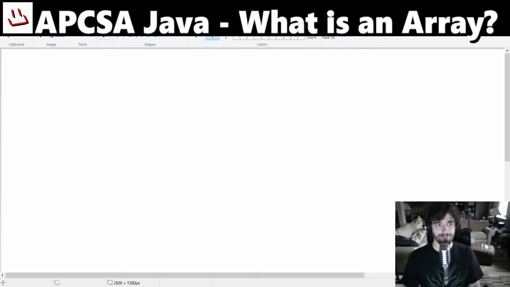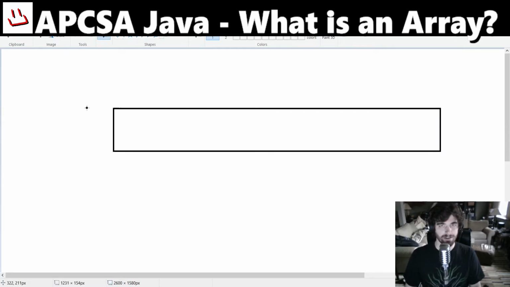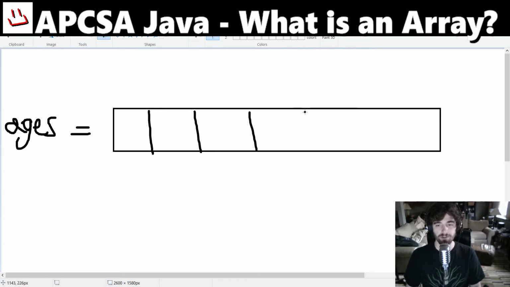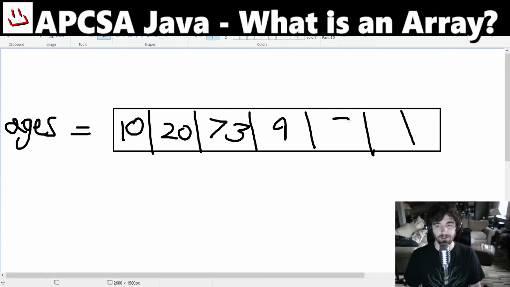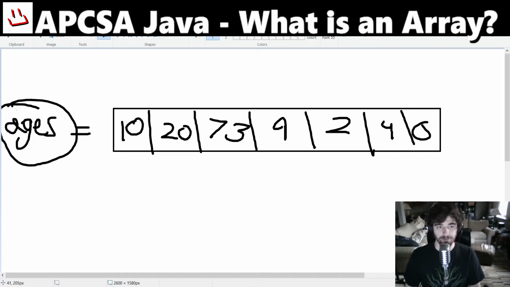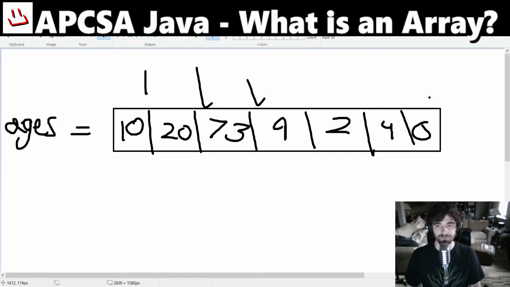When you make an array, however, an array is a collection of data types. So for our case, it would be a collection of integers. So ages is going to be this big chunk of all of these different numbers, right? So we might have 10, then 20, then 73, then 9, then 2, then 4, 0, somebody was just born. And we just have one variable that holds all of these different items.